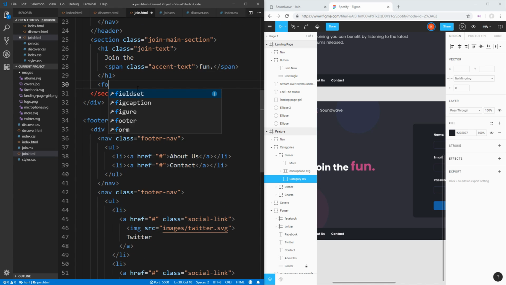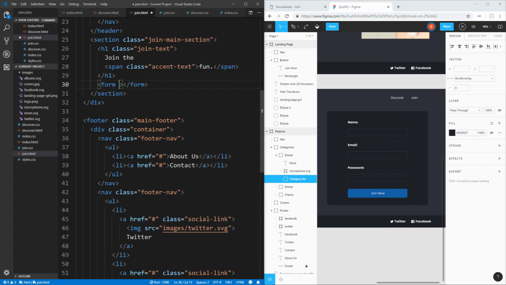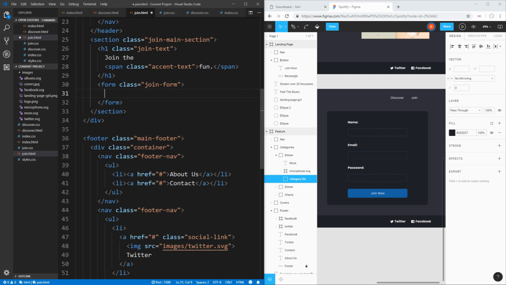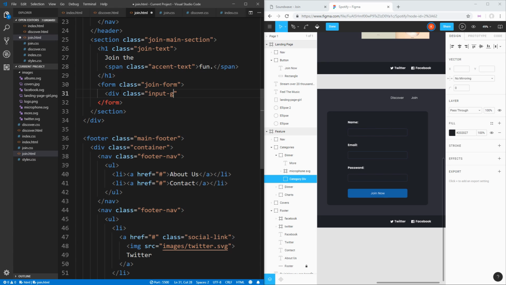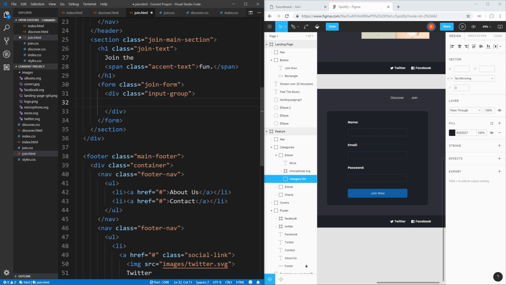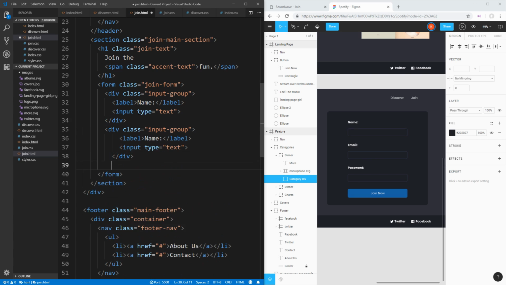Now we're going to have our actual form, which is going to have our name, email, password, and join now button. Let's give this form a class here of join form so we can select this in our CSS, and let's work on adding the different groups of elements we have. So we want to wrap each of our elements inside of an input group so that we can space them out from each other properly, and inside of each of them we'll have a label. So the first one's going to say name, and then we're going to have an input here, and this input is going to have a type of text. There we go. And let's just copy this down a couple more times.